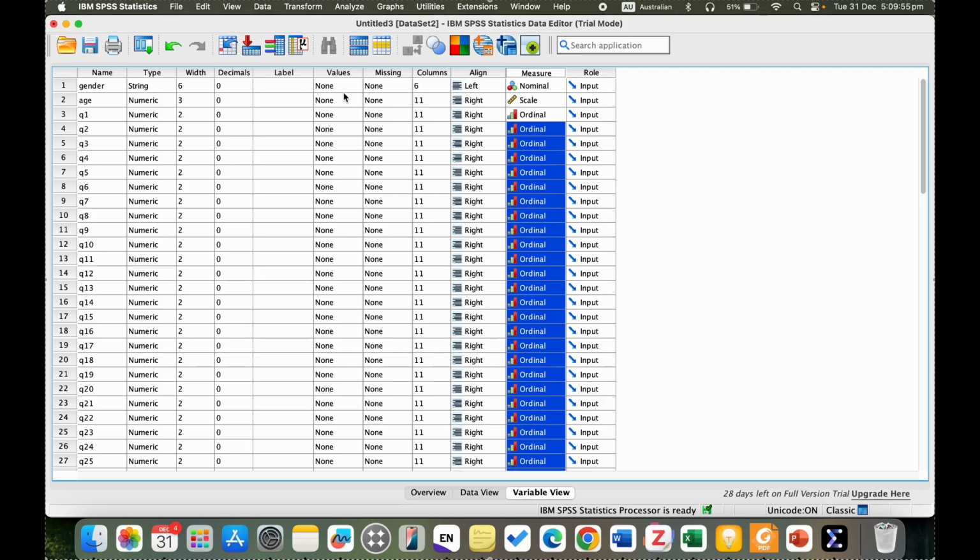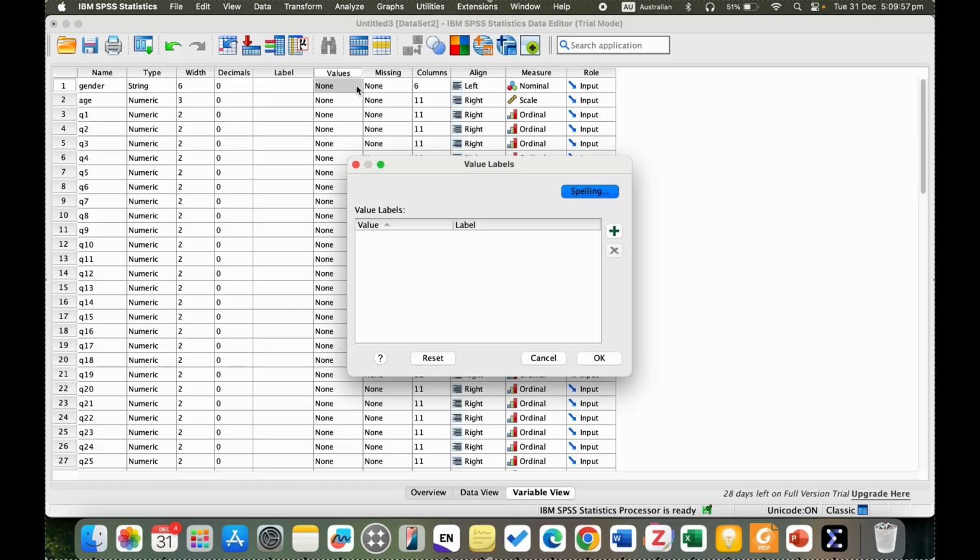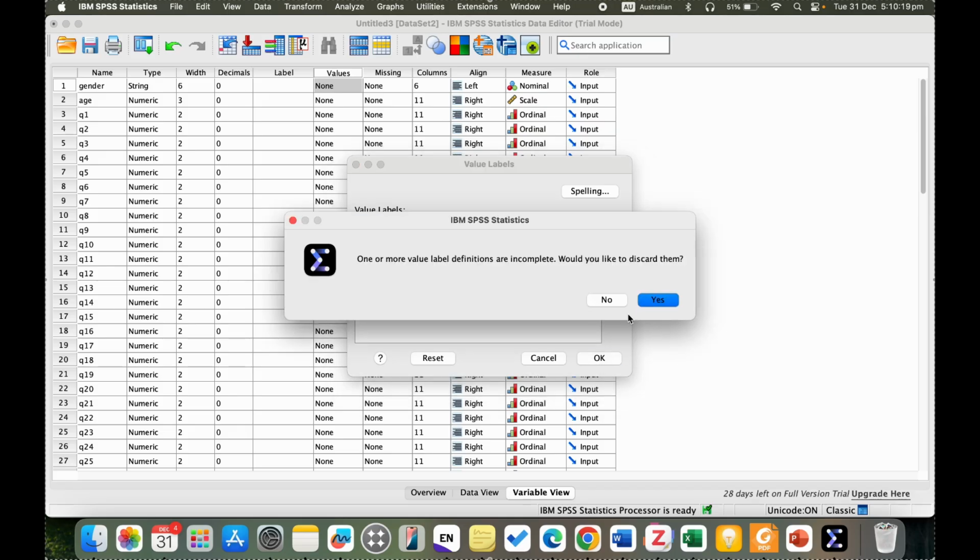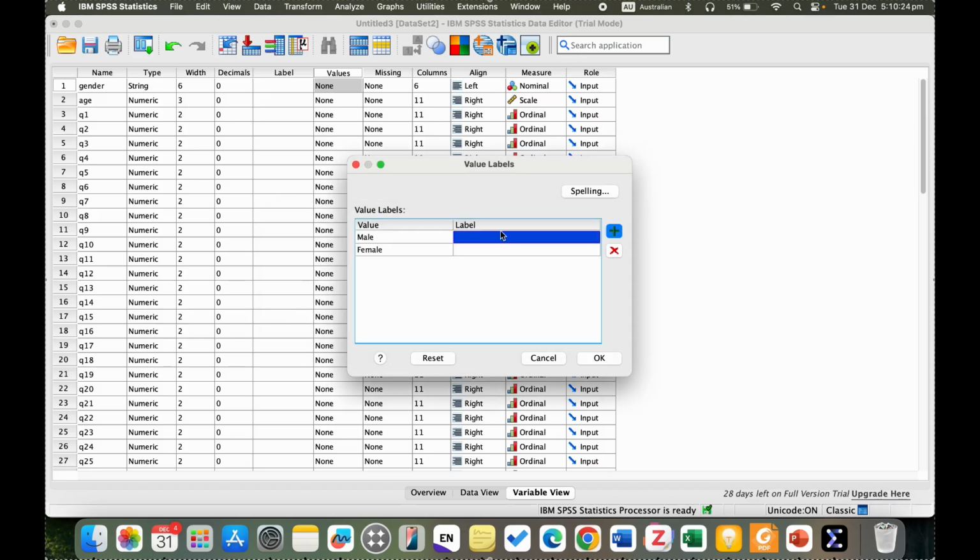Now we need to define values too. So we need to add value. The value male is labeled male, and the value female is labeled female. Let's save this. Just click OK. Now we can label male and female.